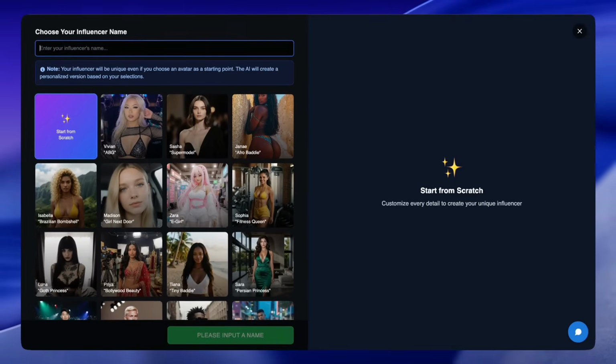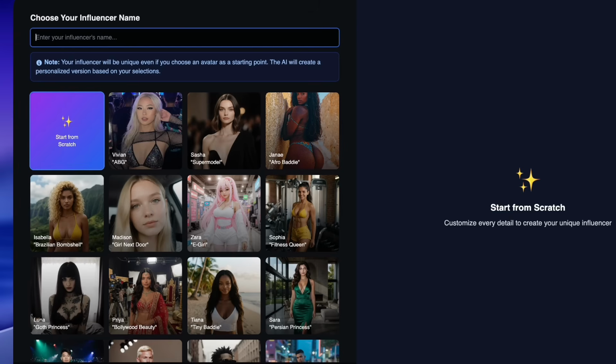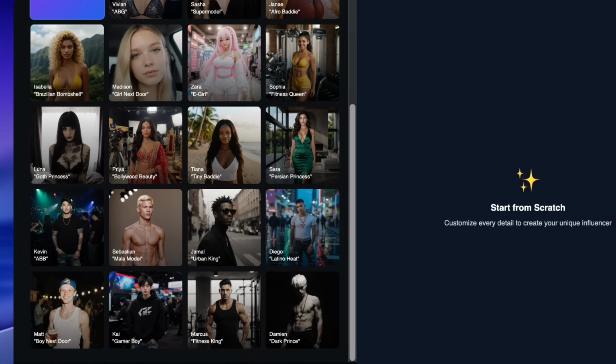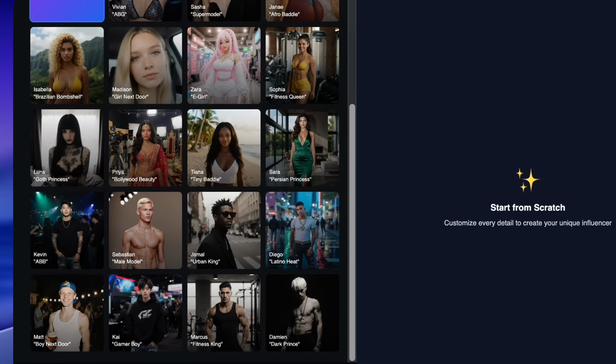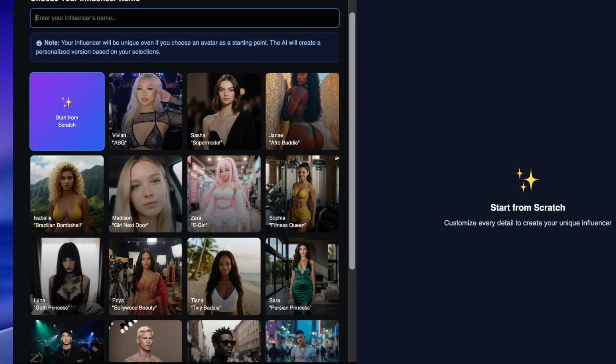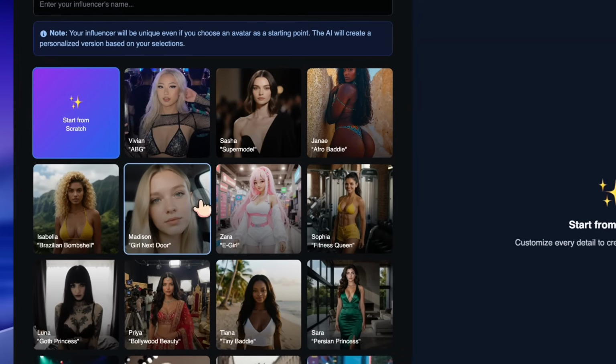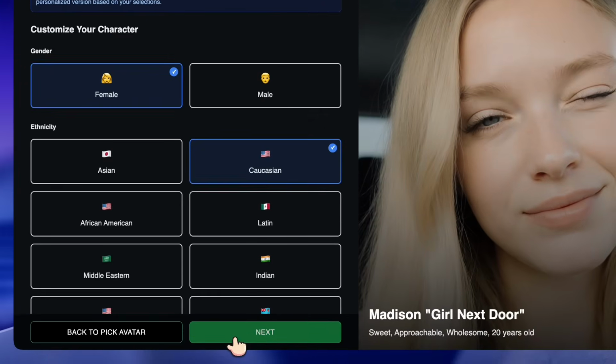Now here's where it gets interesting. You can choose a starting point based on a personality style. These aren't fixed templates. They're more like a foundation for the AI to build from. So even if multiple people choose the same style, the final results will still come out completely unique. For this example, I selected Girl Next Door as the starting point.